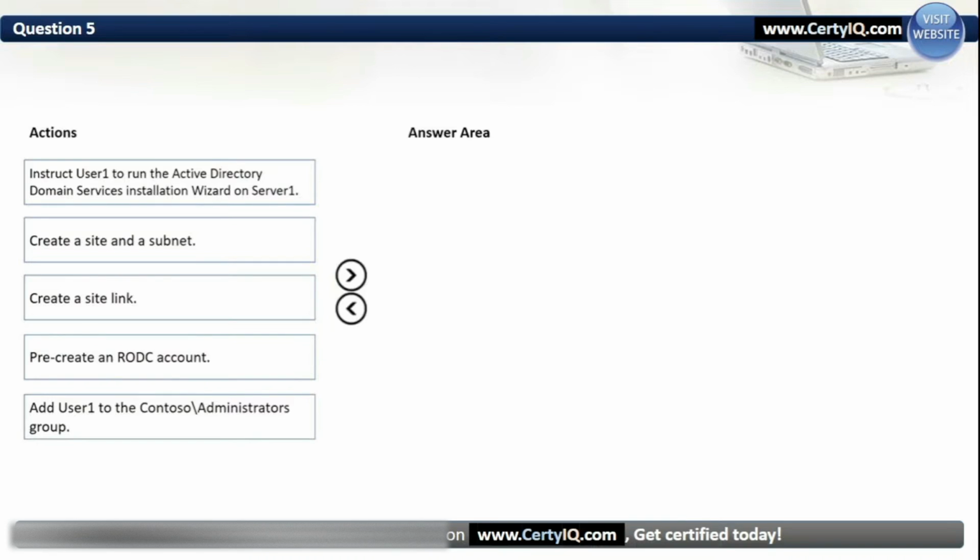The correct options in the right sequence are: create a site and a subnet, pre-create an RODC account, instruct user 1 to run the Active Directory Domain Services installation wizard on server 1.